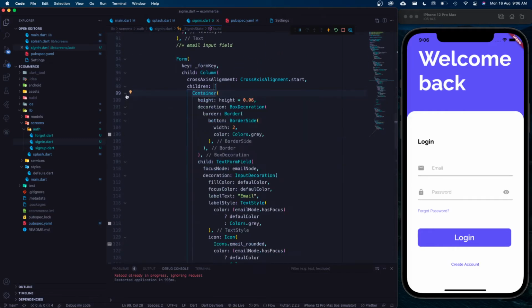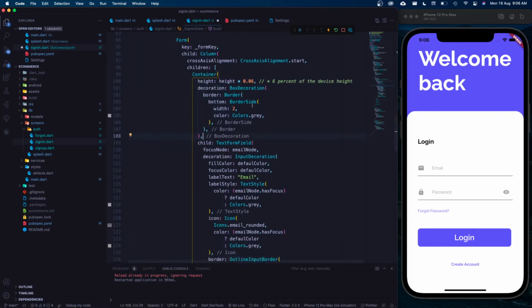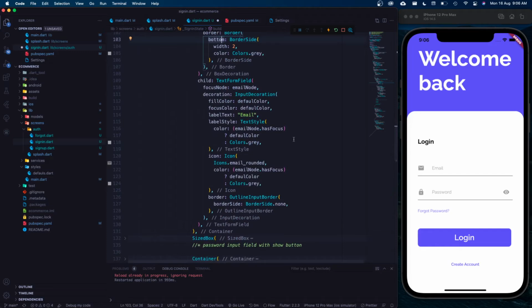So the first container, if we expand it, is of height 0.06. 0.06 means 6% of the device height. I have also decorated the container with a border radius and a border, which you can see over here: there is a border at the bottom of width 2 and color gray. And within that, what we are using is a text form field.